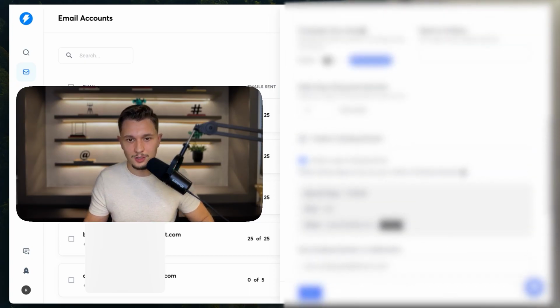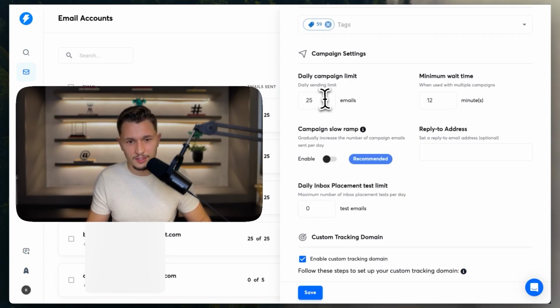So now let's get back to the actual settings that you want to use. Let's say I'm setting up this account to warm up for the first time. I'm going to put the daily campaign limit to 0 emails. Minimum waiting time, I can put to anything that's above 10 minutes. That's the recommendation that we have.